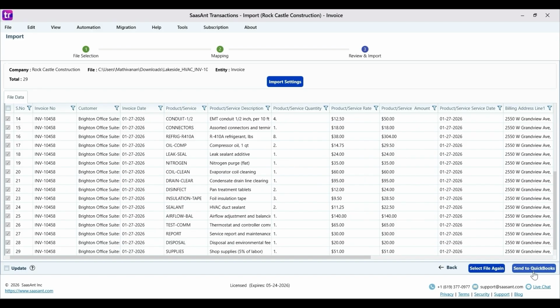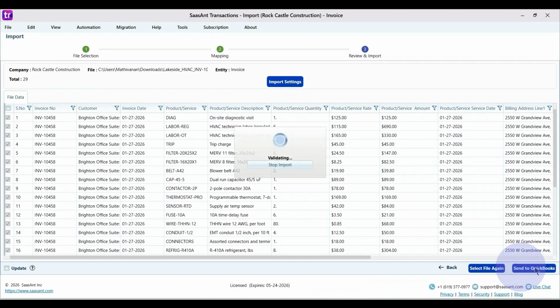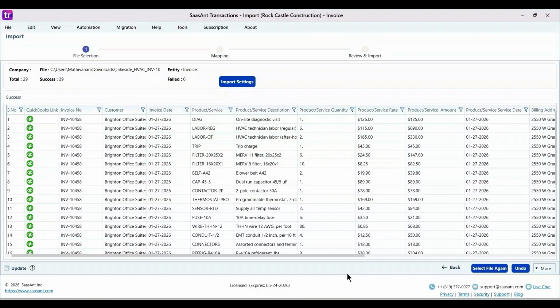After reviewing the data, send the invoices to QuickBooks Desktop. SaasAnt will push the invoices directly into your company file. You will see the invoices listed in the SaasAnt dashboard.